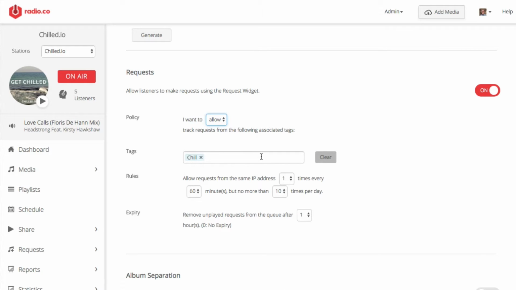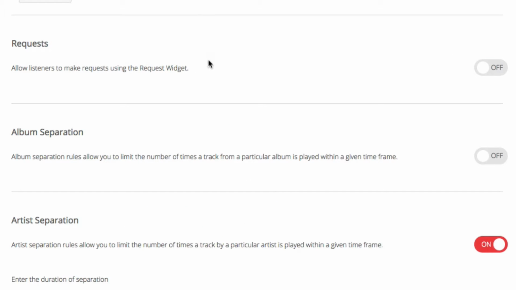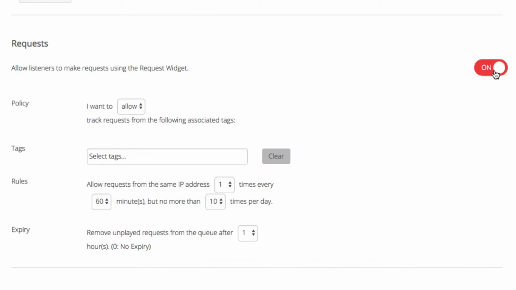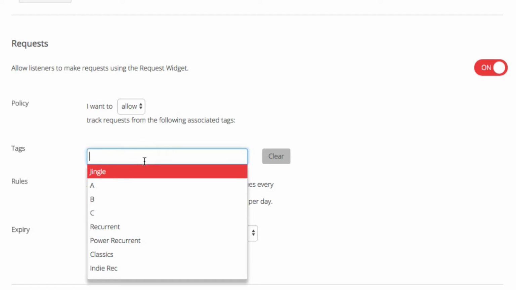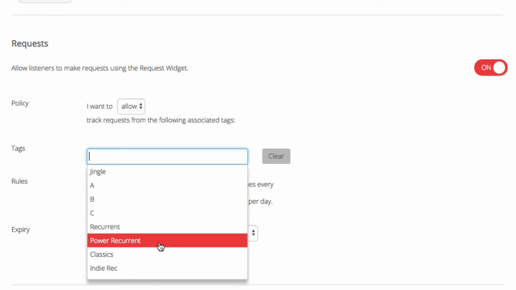But you might want to disallow, for example, certain jingle requests, or you might want to only allow certain playlists that you've got or certain tags. So basically you need to make sure all your music's tagged relevantly. In fact, if I just take you onto MCR Live, this will give you a better example of this. You'll see here we have our music categorized into different playlists, so A, B, C, recurrent, power recurrent, and so on and so forth.